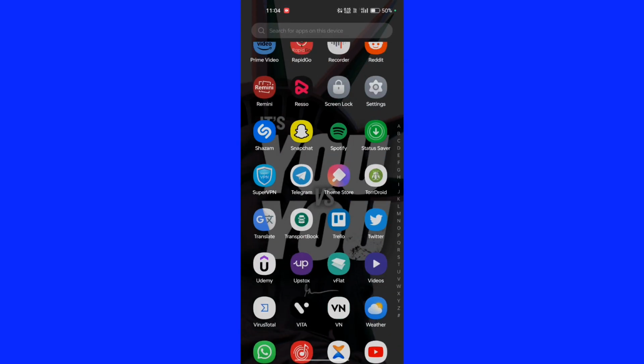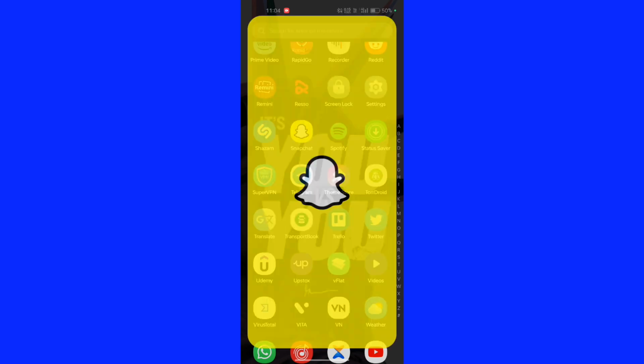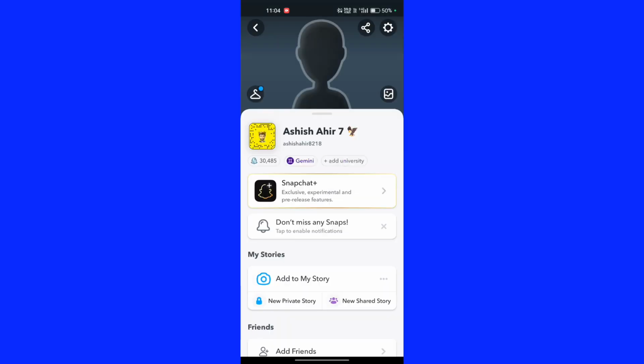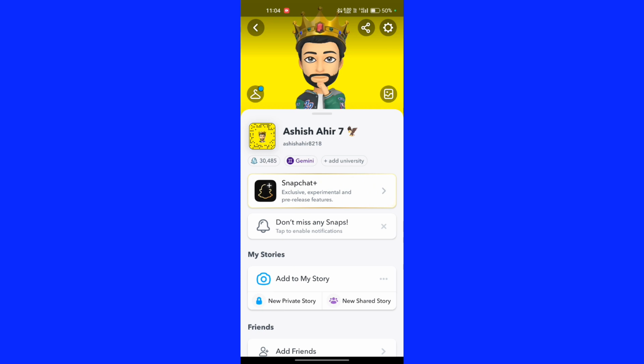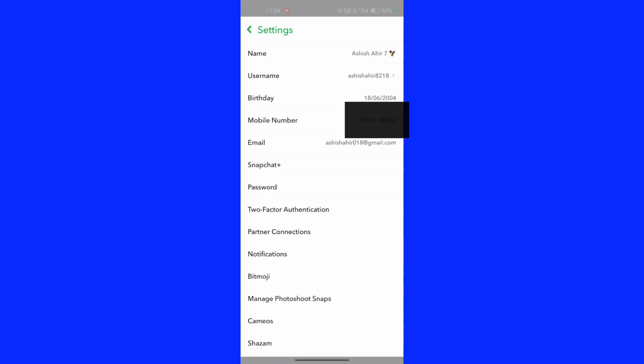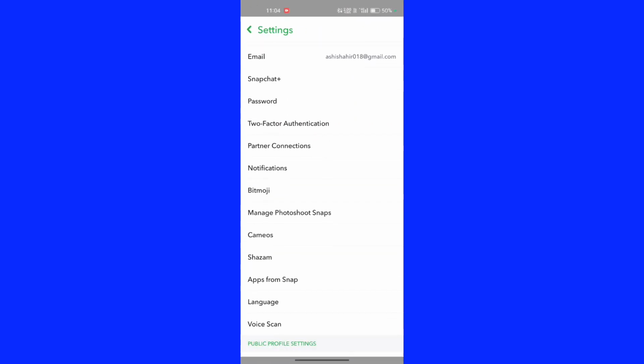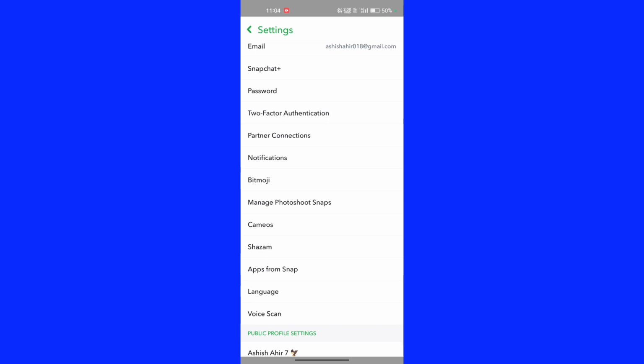First of all, open your Snapchat app. Now, click on the Bitmoji icon on the left-hand side. Now, go to the gear icon in the top right side. And you can see I have a two-factor authentication option.